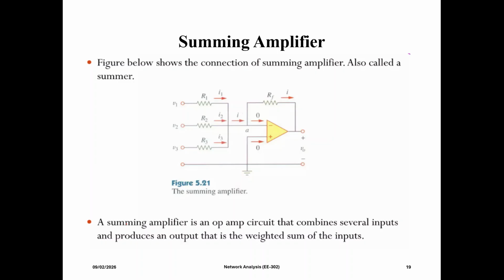So now let's move to another useful operational amplifier configuration, that is the summing amplifier, also called a summer. Figure 5.21 is the representation of the summing amplifier equivalent circuit. It looks similar to the inverting amplifier, but now we have multiple input resistors. In this case, three resistors R1, R2 and R3 are added. A summing amplifier combines several input voltages and produces an output that is the sum of these inputs.